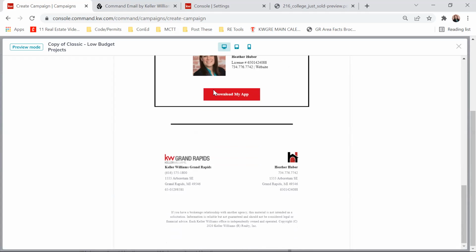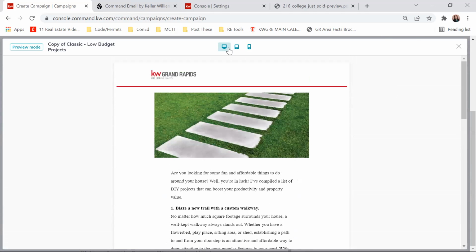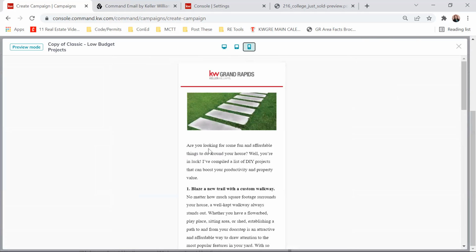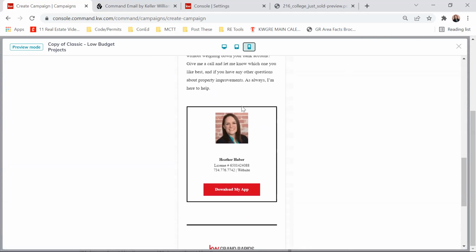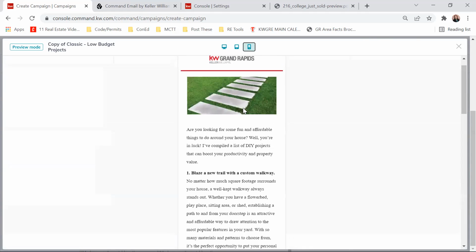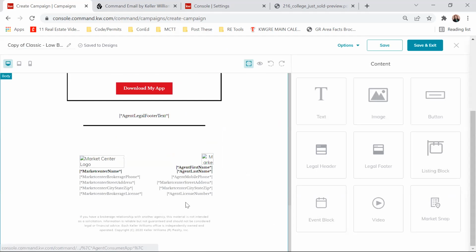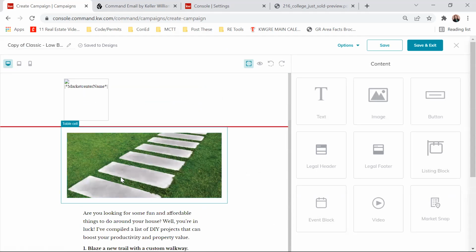Download my app, and that should link just to your actual app through Command. Your consumer app, I should say, through Command. Here's my team logo, Williams Grand Rapids. Okay, that all looks good. And I'm on desktop view. This is mobile view or tablet view, and this is phone view. So you'll want to just double check and make sure that that looks good on all options.